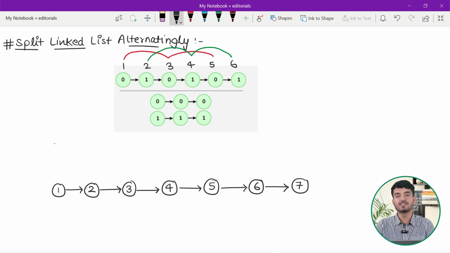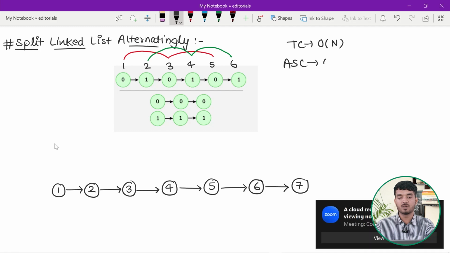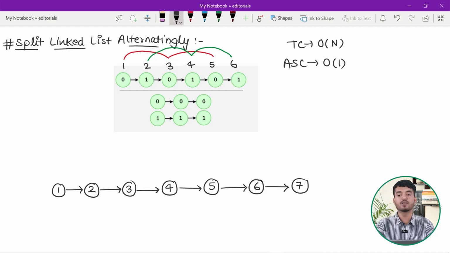Here I will discuss the solution which takes linear time and constant space, that is, auxiliary space complexity is constant. And how can we solve this problem in just constant extra space? Instead of creating a new linked list and copying the elements, I will update the original linked list so that all the odd positions are linked together, and all the even positions get linked together. So how can I do this?